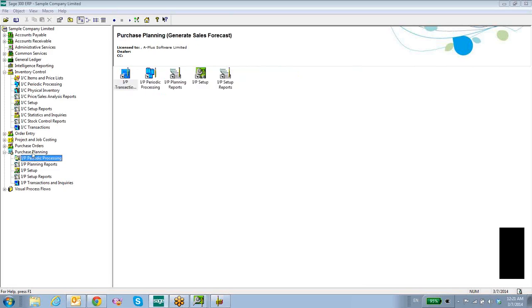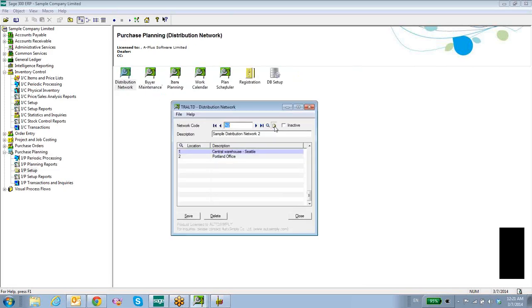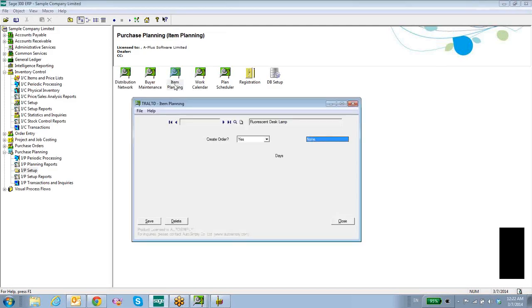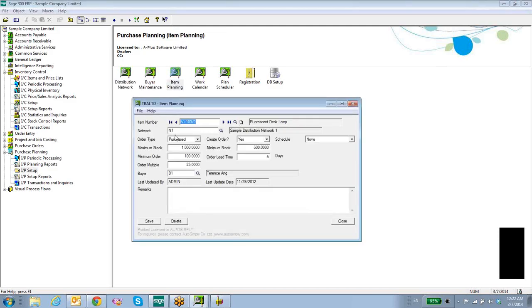And then going back to the setup, let me just create a new network, which I'll call new. Inside is location new. And then in the item planning table, for this item, I'll create a new record for new. Let's make my maximum stock to be just, okay, 1,000. Minimum stock, let's say 250. For the rest, we can just leave as is.